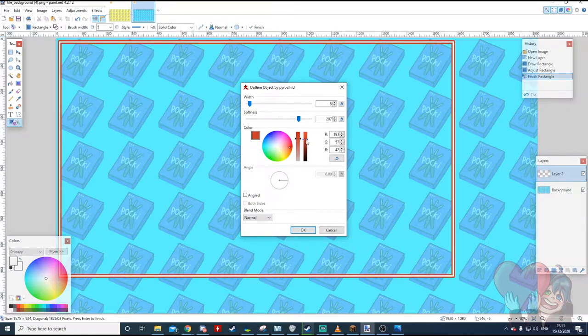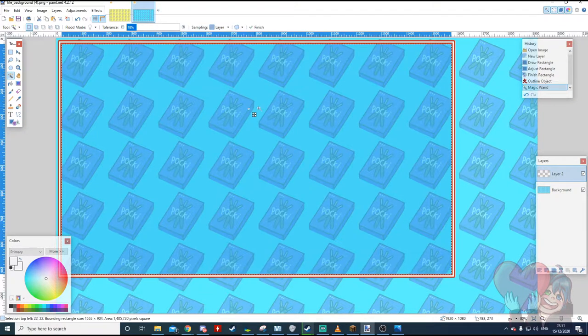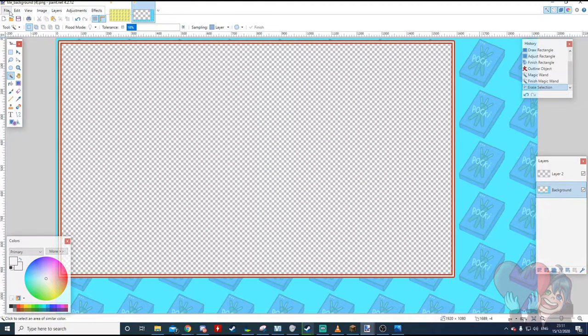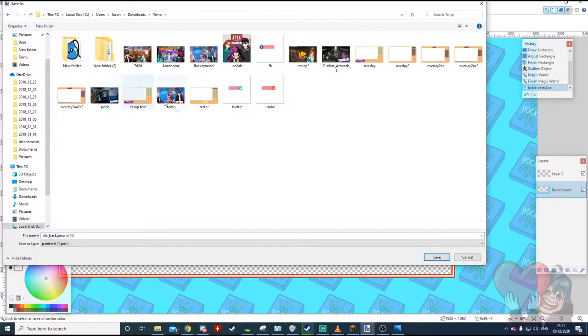Okay, it's Christmas, so blue and red works. Okay, so now we have this. Now I recommend you use the magic wand on the second layer, click on it, go back to the original layer and then just press delete. Basically what this does is it removes it, so whatever's in the background, it will still display.